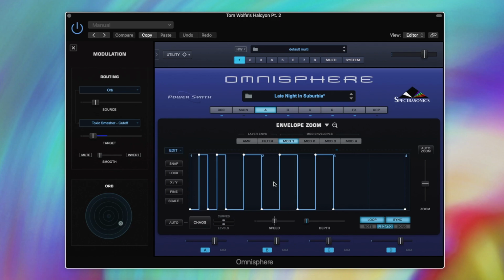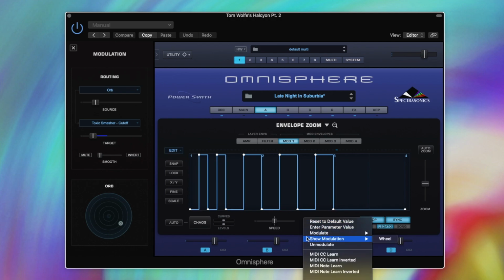So we've got it drawn out here. I've got it looped, I've got it synced, and it's set to legato. So if we press a new note, it's still going to continue in the same rhythm. And then as you can see here, we've got the depth being controlled by our mod wheel.